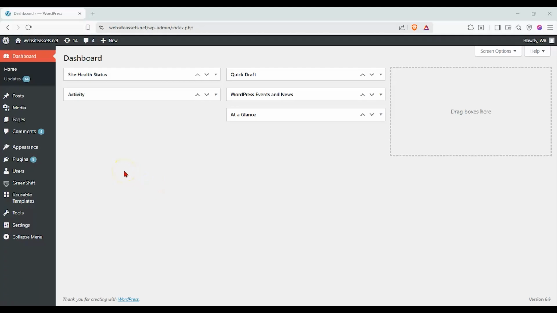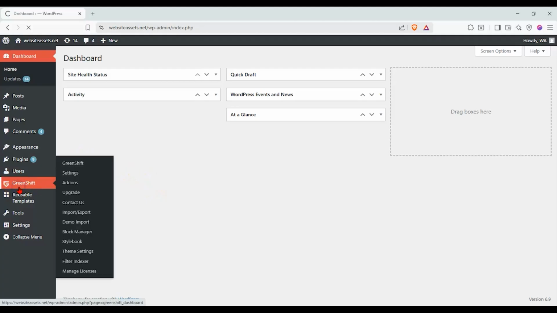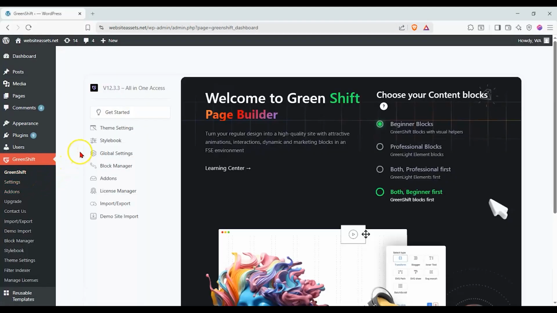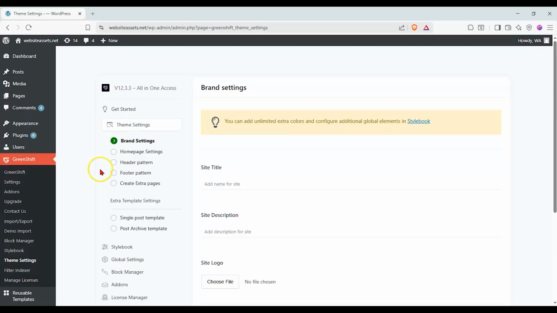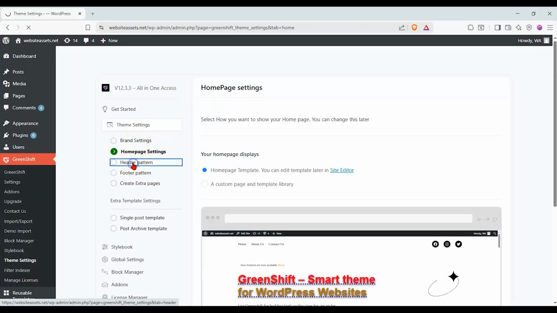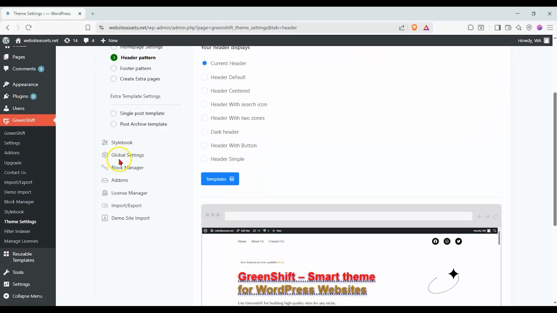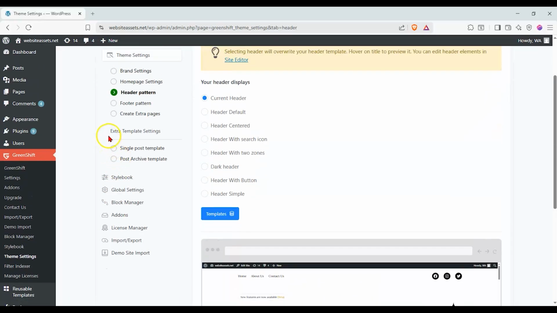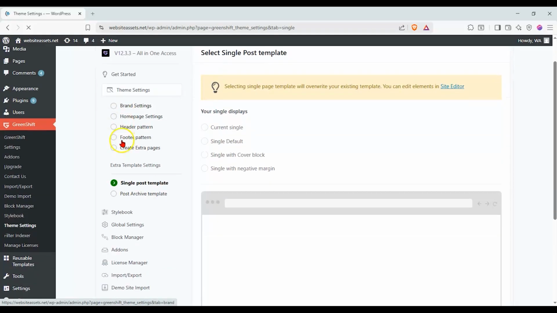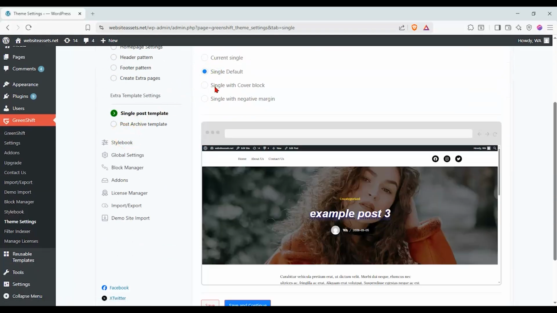So first off, we're on our dashboard. Let's head down to the GreenShift tab. And you can see over here, if you've seen our videos on how to set up your GreenShift website, you'll know that under theme settings, we have options to select default templates for what we can use for our header and footer, among other things. And since this video is focusing on blog post templates, we want to take a look at extra template settings, single post template. And you can see by default, we have a few options over here.